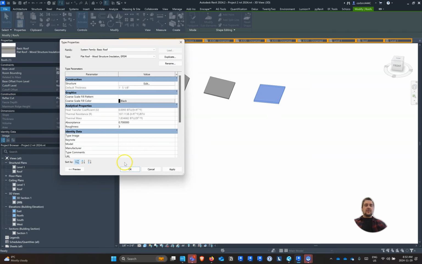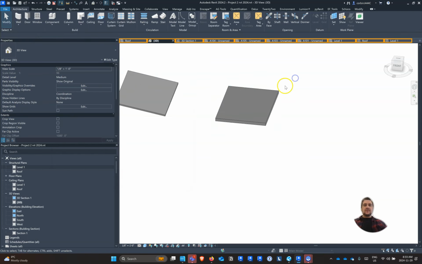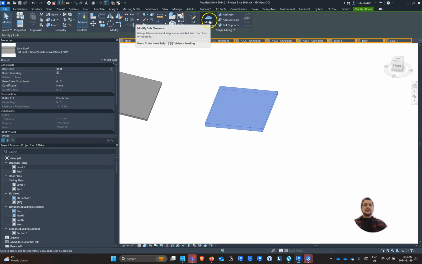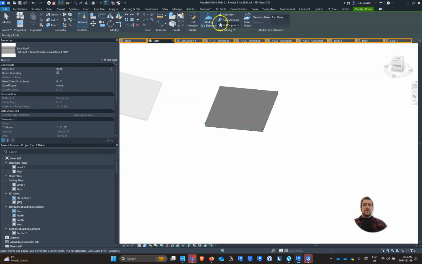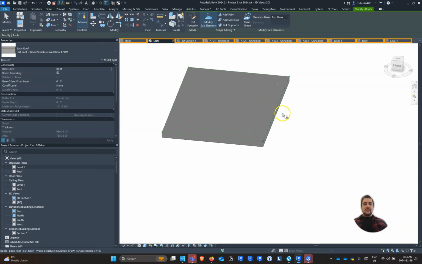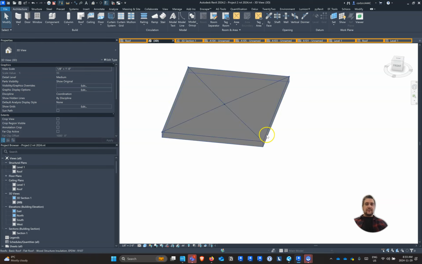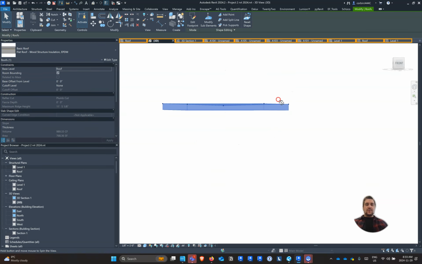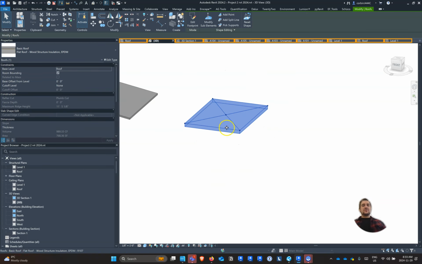So what I'm going to do here is I'm just going to go and click this flat roof, and I'm going to click the modify sub-element, and I'm going to grab a point and just place it in the middle somewhere. And I'm going to grab this point and I'm going to go to -5 inches. And it's a little tough to see, but this roof now does have a bit of a slope in it. So that's one way to do it.